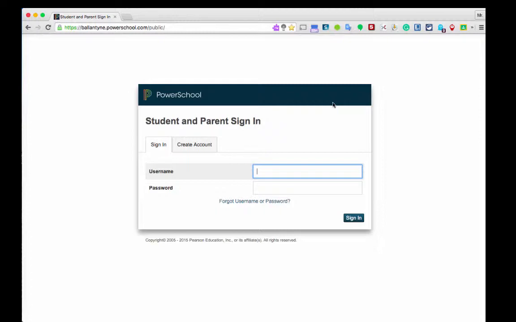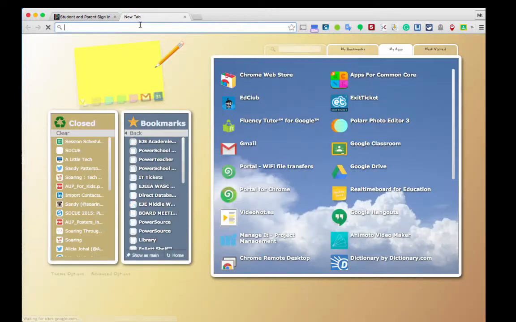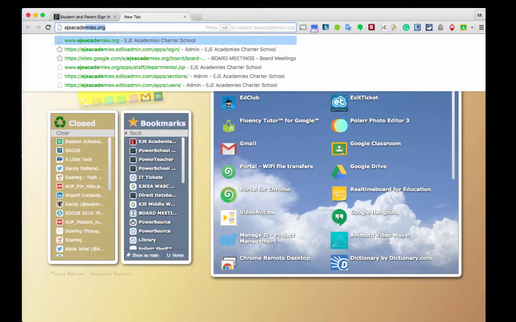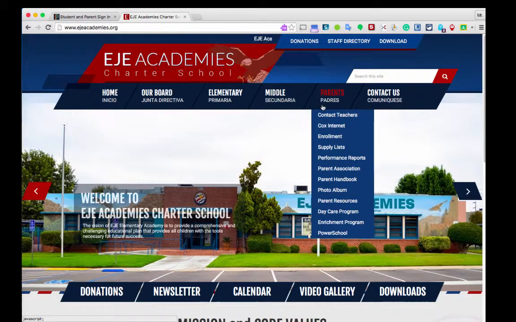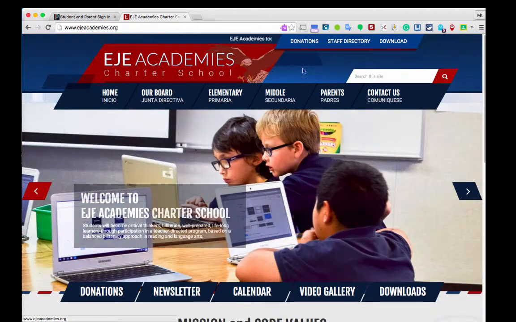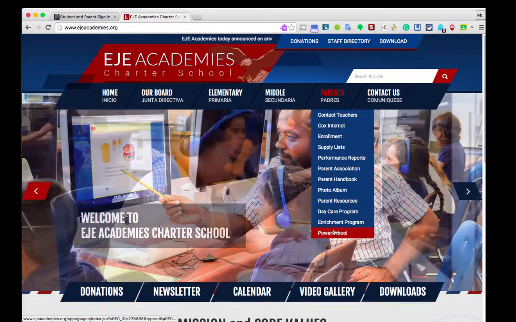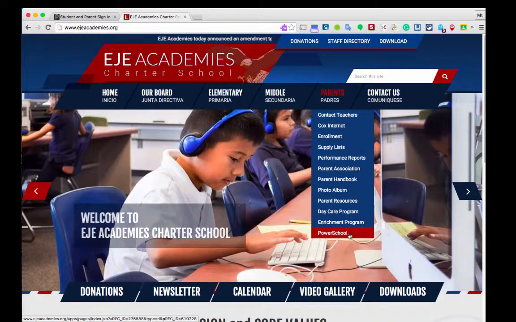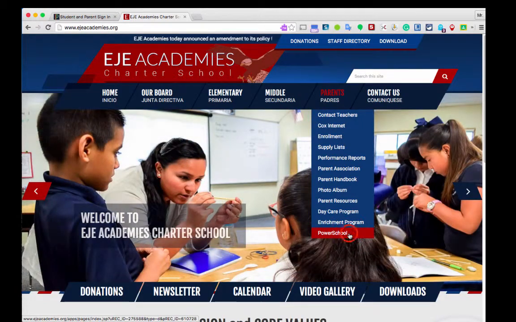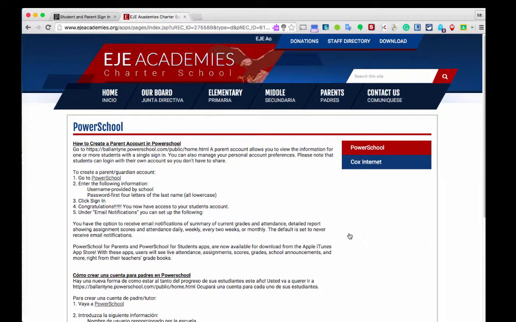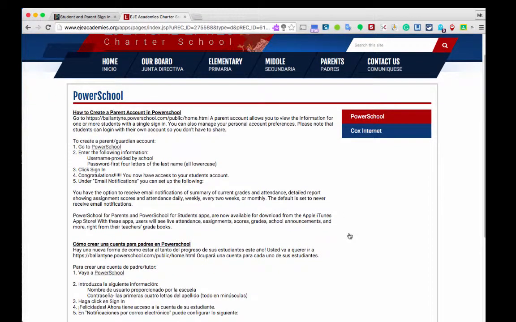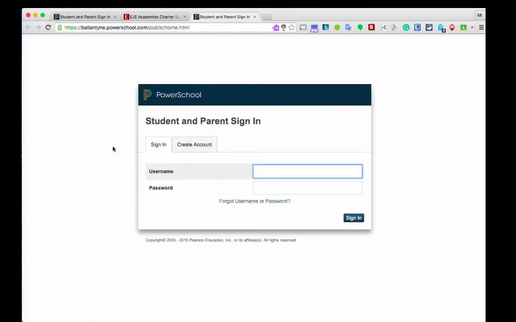So the first thing you want to do is go to our website, which is academies.org, and go into where it says parents. If you scroll all the way to the bottom, you will see a section that says PowerSchool. You want to click on that, and it will send you to this particular web page. You want to click where it says PowerSchool, and it will bring you up to this particular web page.